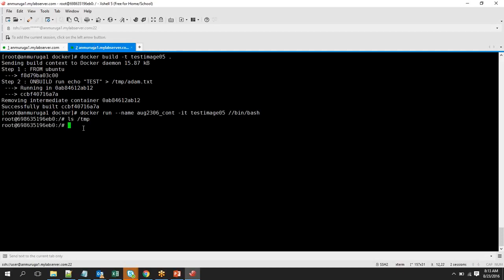So now inside the TMP, do you see the file adam.txt? It is not present. That is because now you have specified to run this command only when you are building an image on top of this image. So this is already an image, right? So now let me come out of it. Okay. Now we have this container which was created using this image, right?